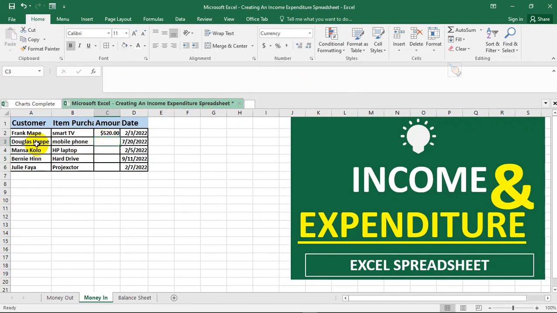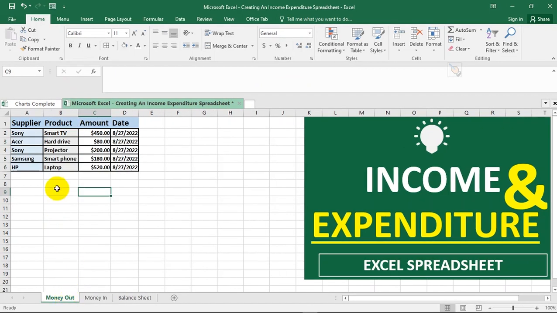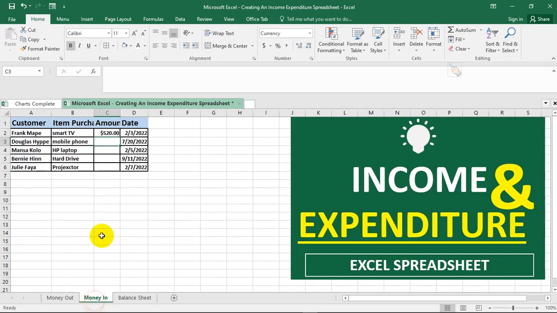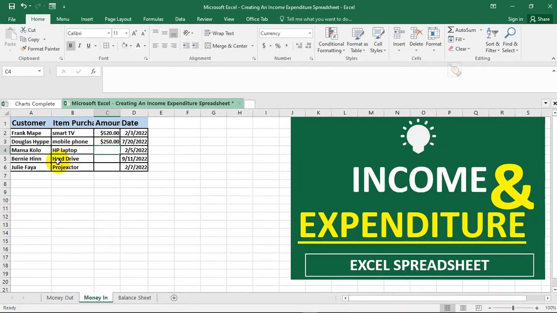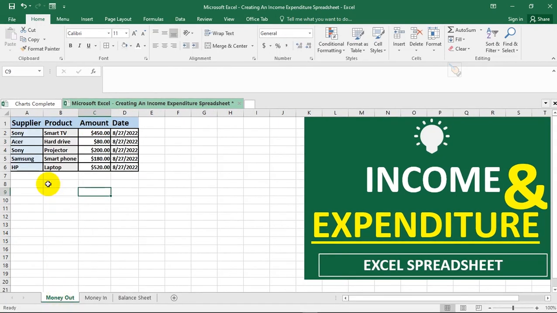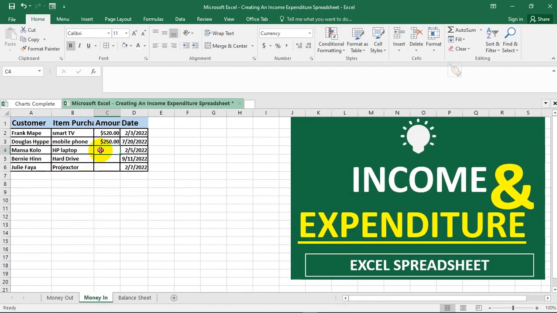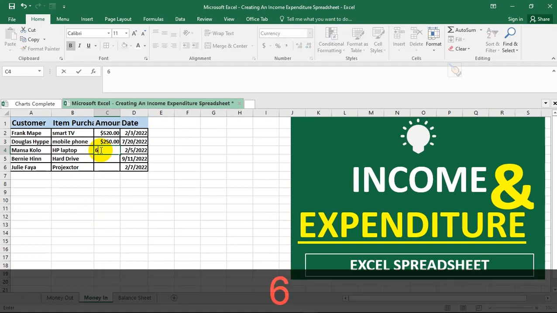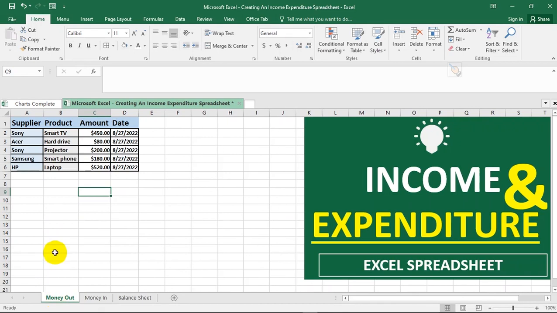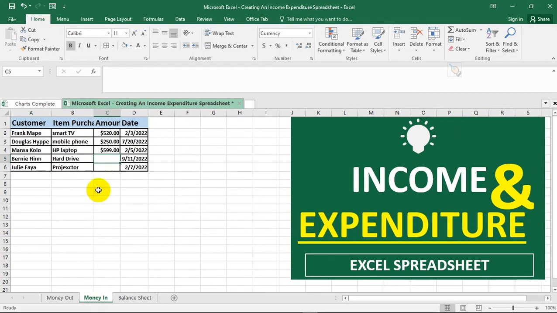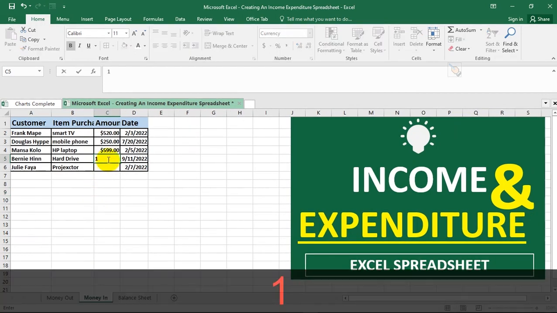And for our mobile phone, this customer Douglas Hype got the mobile phone for maybe $250. Okay. So $250 is all right. Then for the HP laptop, we bought it at $520, so this particular client got it for maybe $610, or let's say $599. All right. Then for hard drive, we bought it at 80. Maybe this particular client got it for maybe $120.